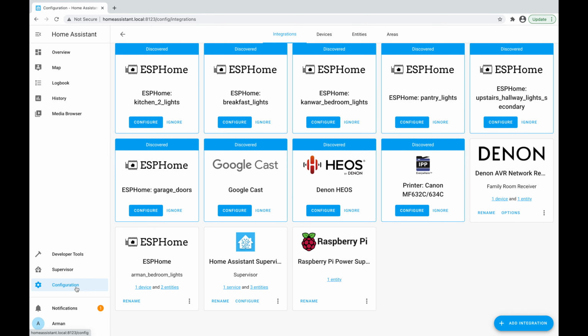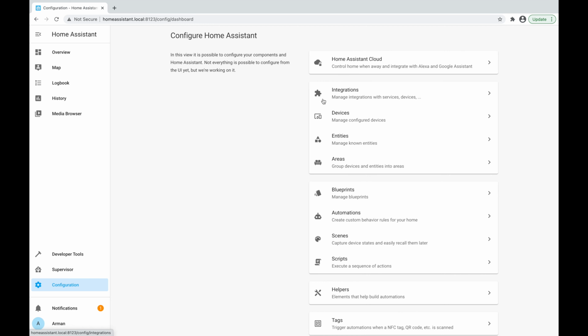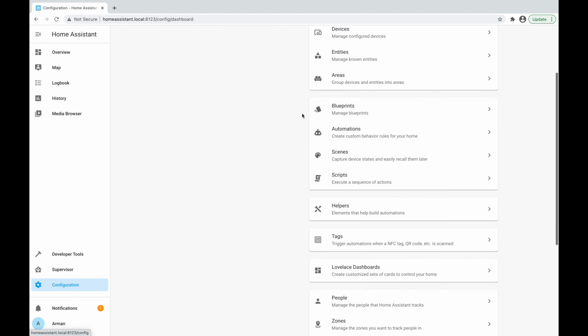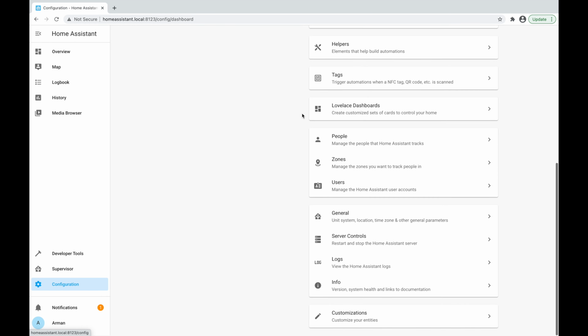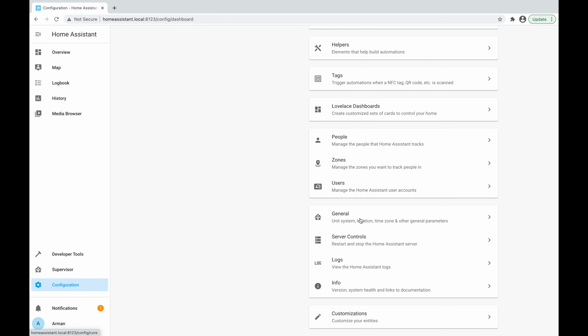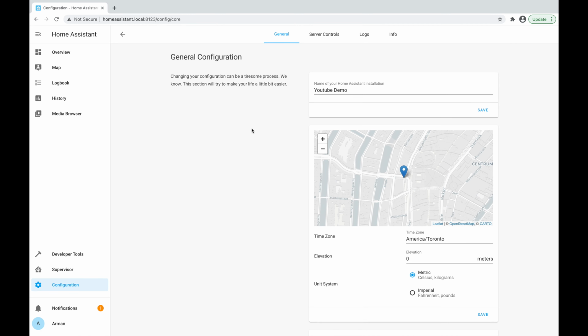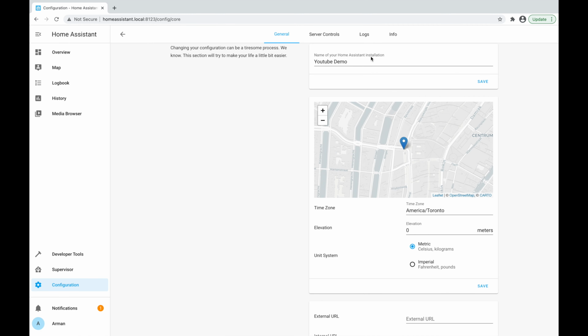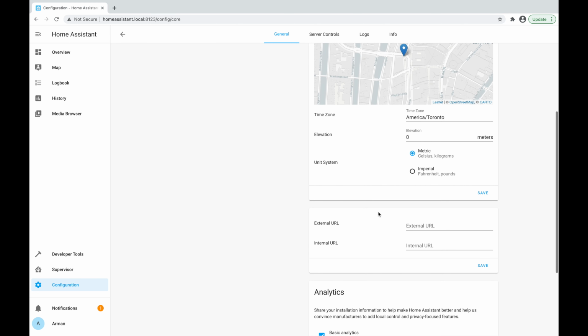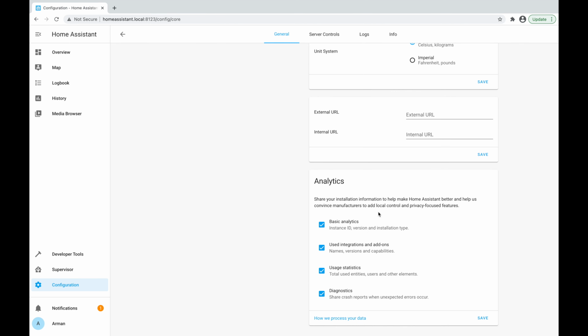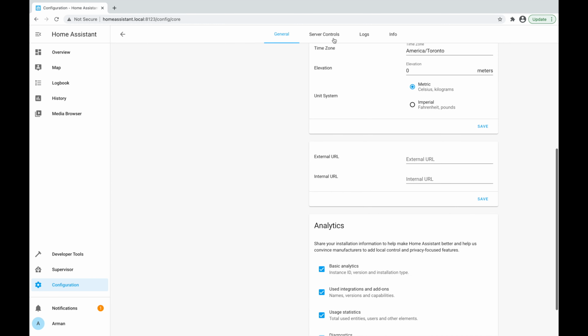Beyond that, there's a configuration tab here. And there's a lot of configuration options, and I'm going to make different videos talking about the different options here. For now, in this video, I'm just going to talk about the general settings. So if I click General here, this is where you can change the name of your Home Assistant installation, which we called YouTube Demo in the initial setup. We can also change time zones, URLs to access your Home Assistant, etc.